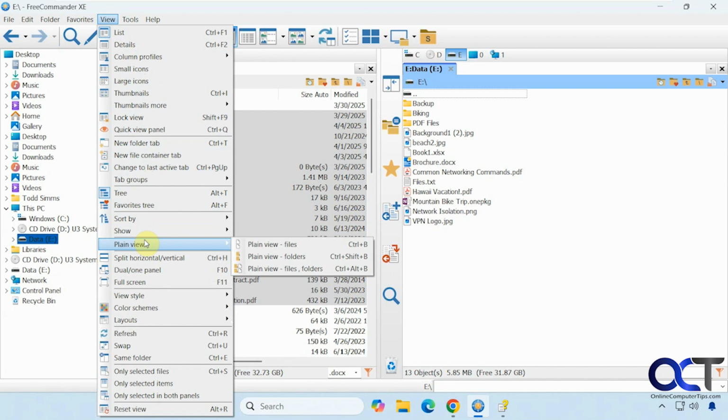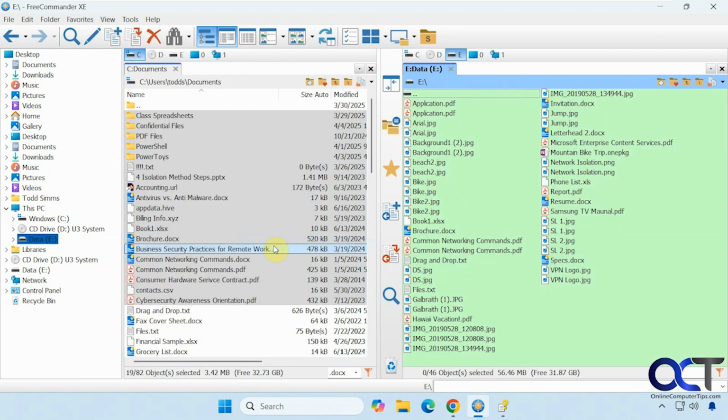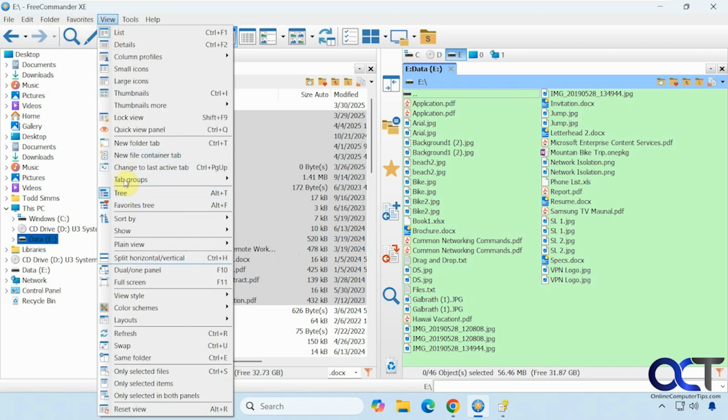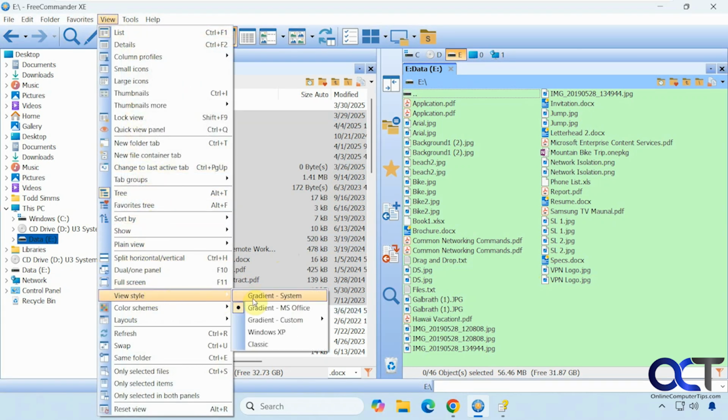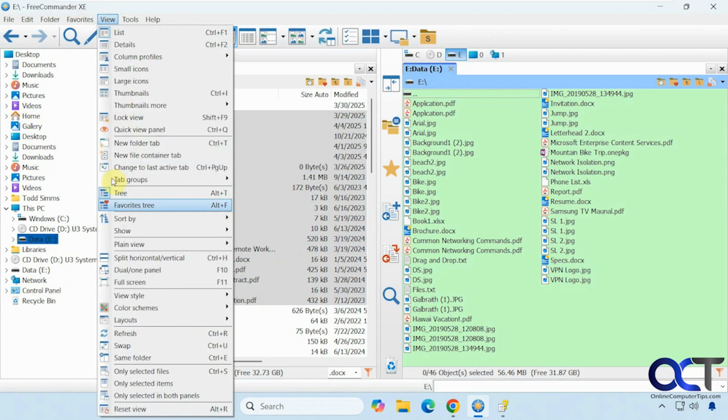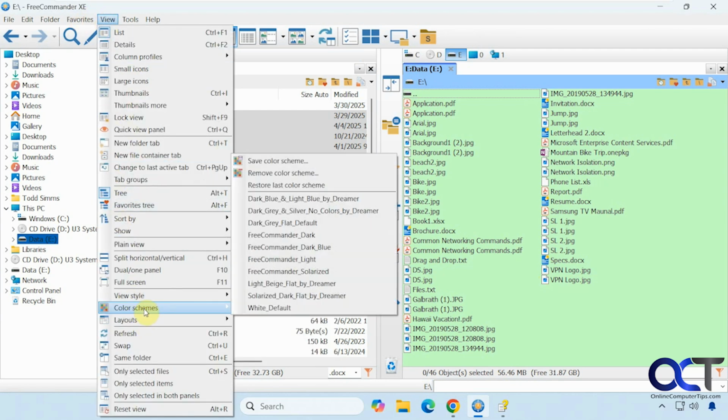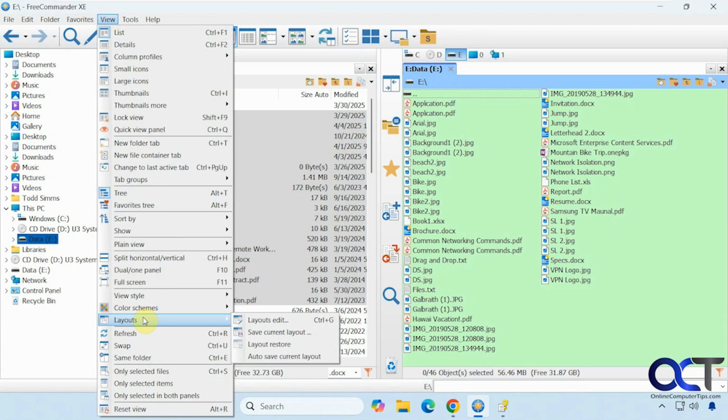If you want to see a plain view, let's see what that looks like. Looks like just a list. If you want to go full screen, you could do that. If you want to change the theme, you could do that. You got some color schemes here, layout options. If you want to edit or save it, refresh, swap, open the same folder, reset the views, and so on.